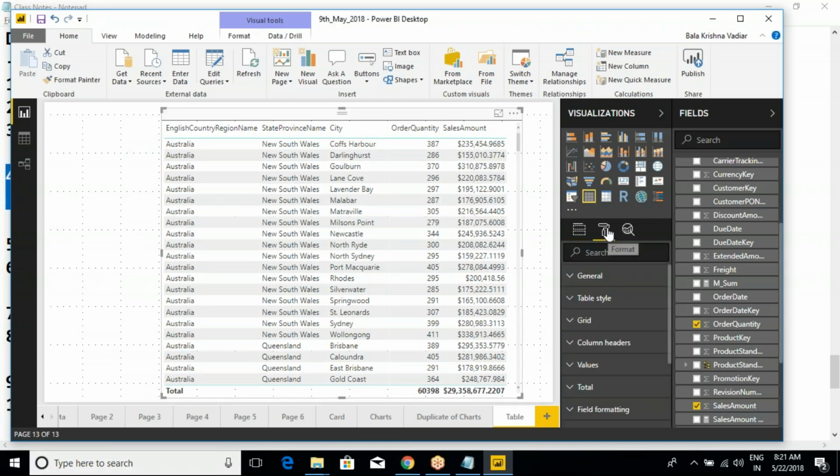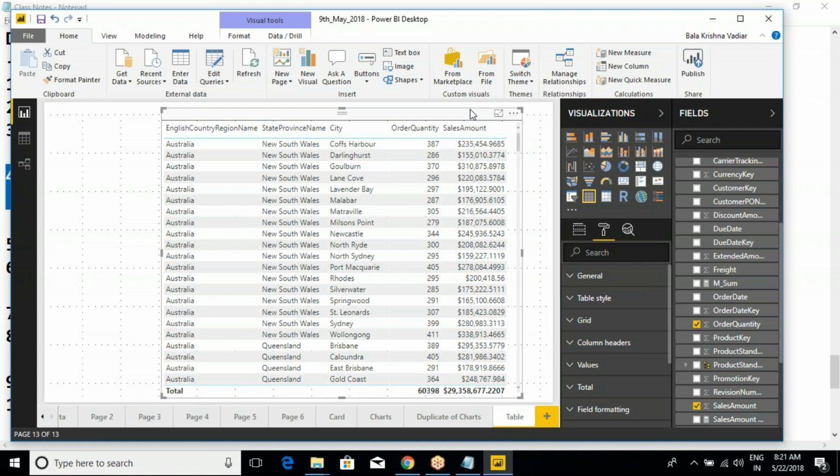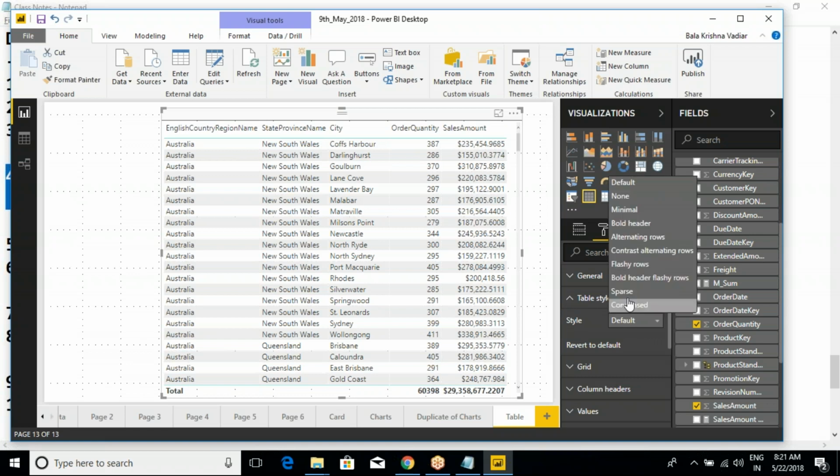That is what about the visual level. We have a couple of properties which will keep on repeating for all the visualizations. And general we have discussed. And the table style: sometimes what will happen, I want to give boldness for these column headings, I want to give different colors. So in that case, what you can do is go to the style.